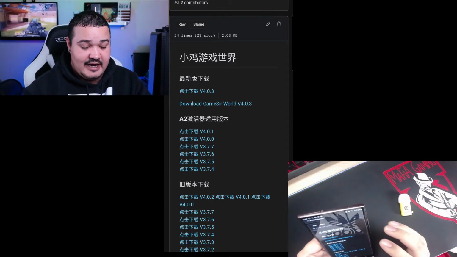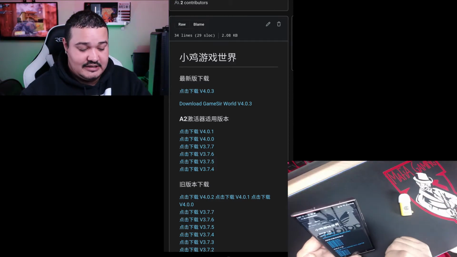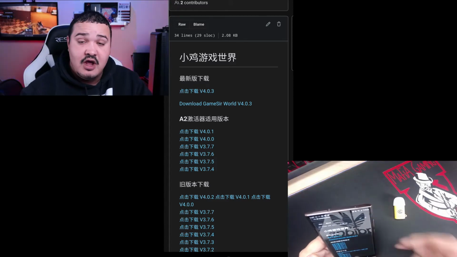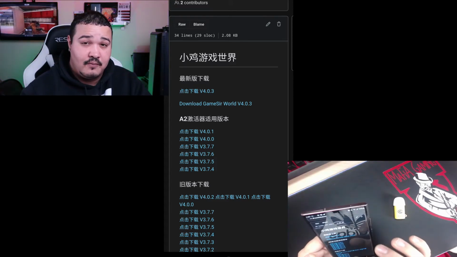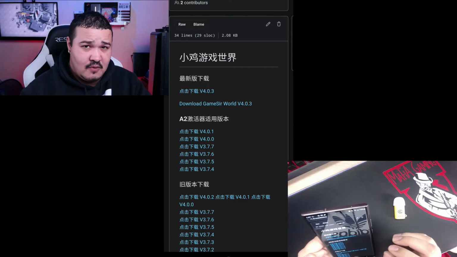I can't read any Mandarin or anything like that, but I did notice that right here it says A2. That's the model number I have for this. So let me go ahead and give that a shot. On this phone, I have version 4.0.0 installed. On my tablet, I have version 4.0.1.